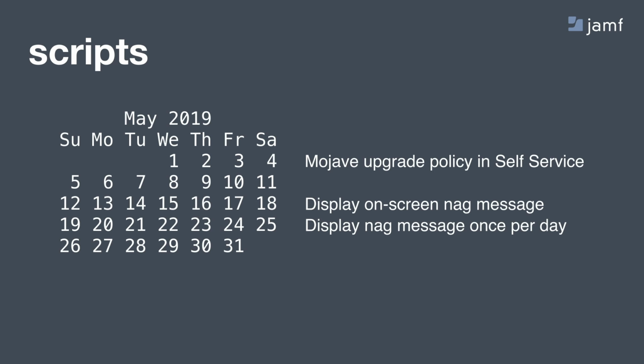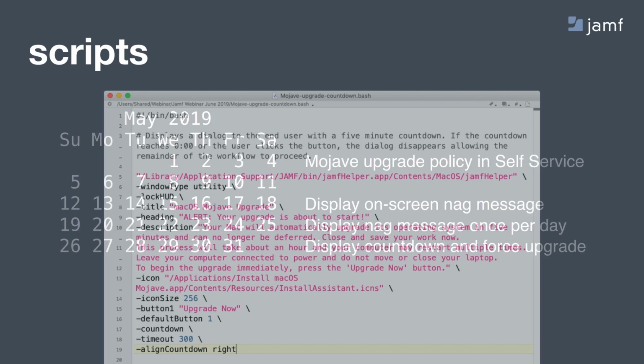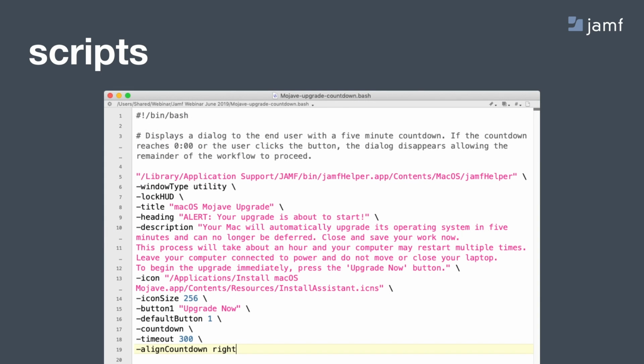Then during the final 2 weeks of the month, he displayed a daily nag message asking the users to self-upgrade, and he warned them that the upgrade would automatically install by a specific date and time. Here's what that script looked like for the final countdown dialog. Don't try to read it, you'll go blind. It's using a binary called the Jamf helper, and every Mac enrolled in Jamf Pro has this binary already installed.